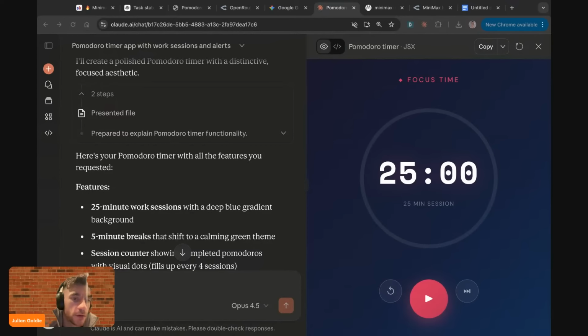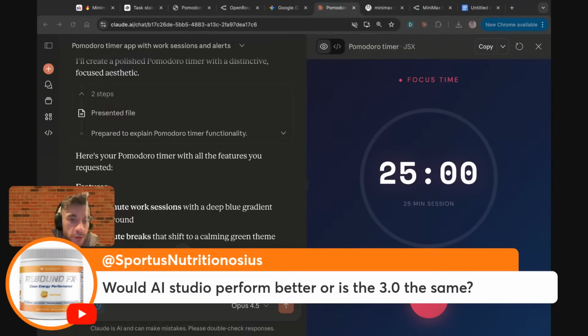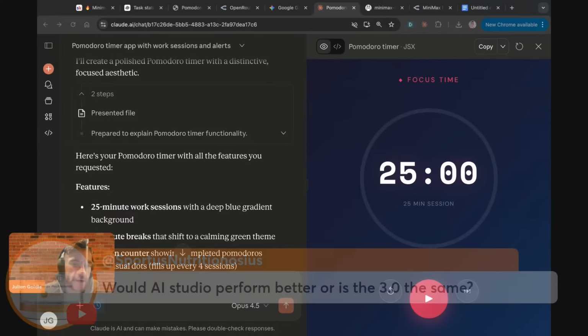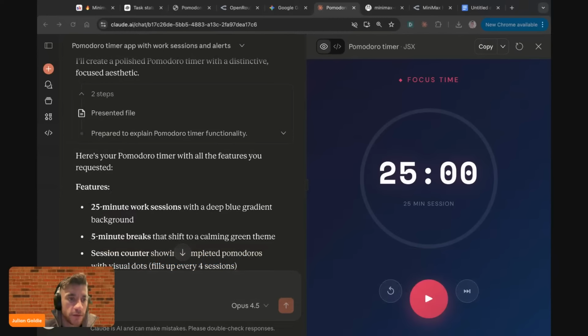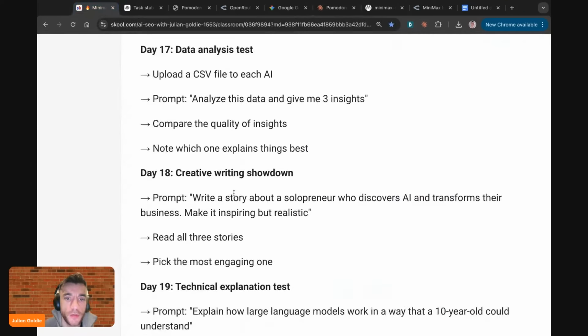Let's see what we got. So Sporter says, would AI Studio perform better, or is 3.0 the same? I tend to find that AI Studio creates more complex outputs. Sometimes it's more designed for building apps, but 3.0 is much faster and easier to deploy stuff, right? And it doesn't really require any technical skills. So far, you can see how we've done. Let's go on to the next prompt.